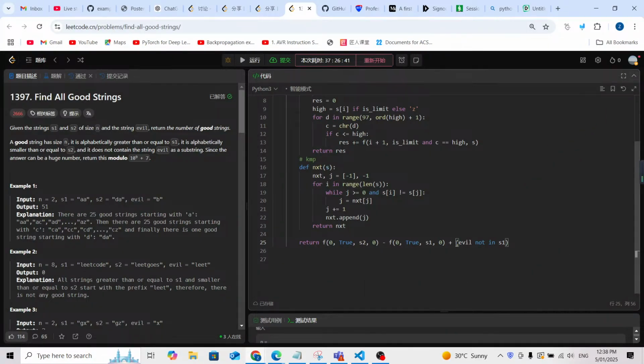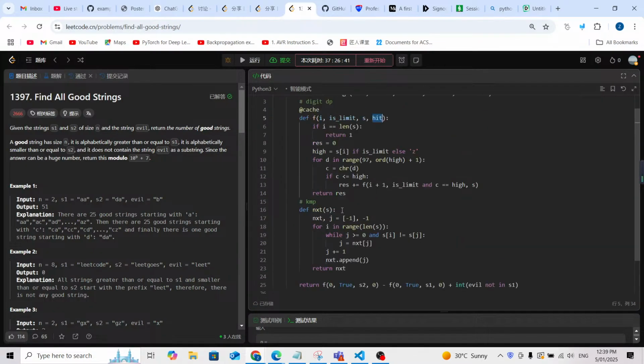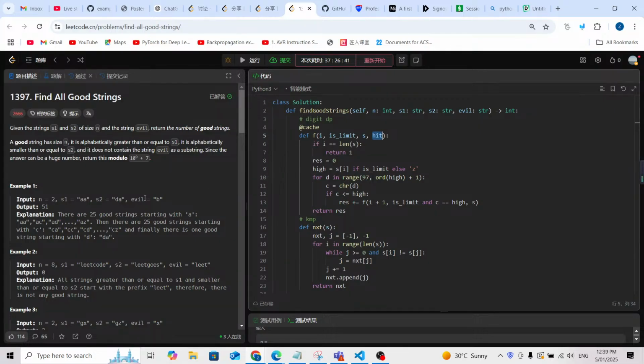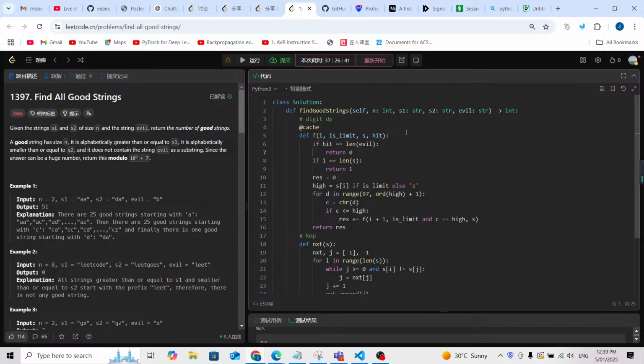Here we're going to give an integer. Now we're going to pass a hit, as I said before. Now we're going to try to use this hit to finish the final step, I mean the third step, for including the evil. Since we are going to include the evil, we're going to check the hit. If the hit equals the length of the evil, we're going to return 0 because this will not be included.